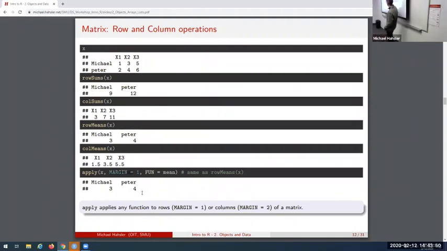Sometimes you can come up with more complicated functions here. For example, what if I want the median? It would just say, please give me the median of each row. What if I want the minimum? Then it would just say minimum here, maximum, whatever you want to apply to a whole row. If you want to apply it to the column, you just say margin is 2, and it will give you the same thing for the column. So that's very helpful for lots of things that we want to do with this matrix.